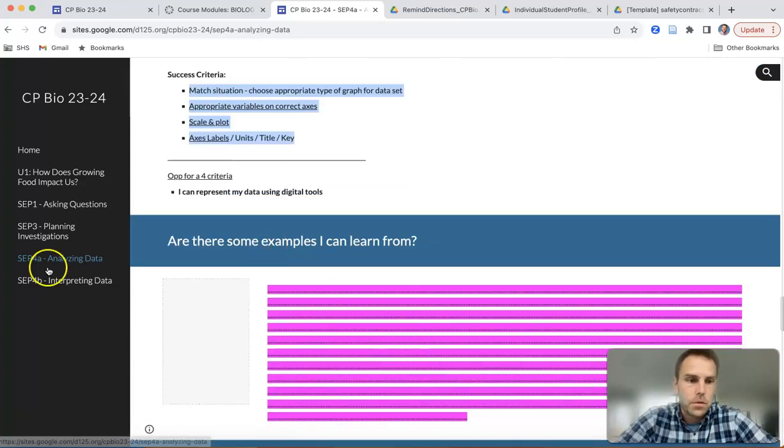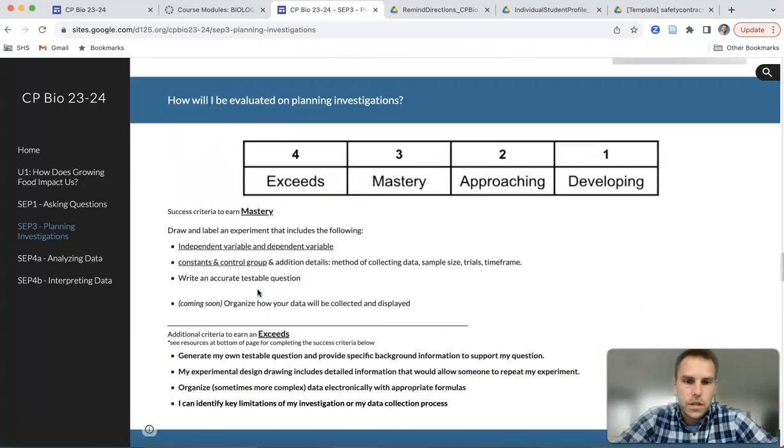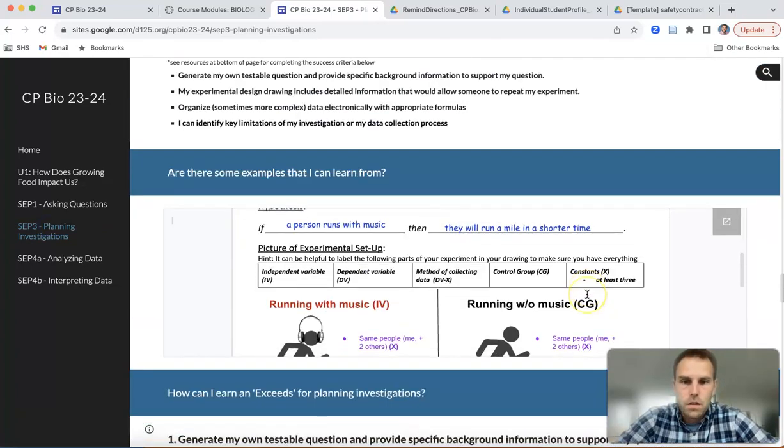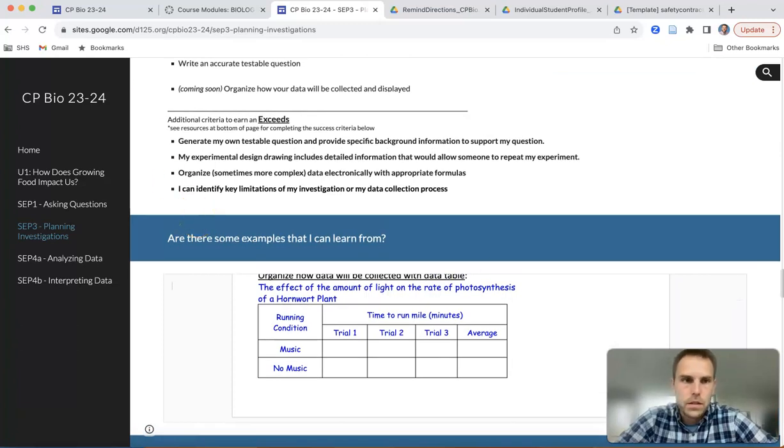It looks like I don't have that example yet, but if I click on planning investigations and I go down to, are there examples that I could learn from? Yep. Right here are some examples that I could learn from. So another really helpful part of the site.